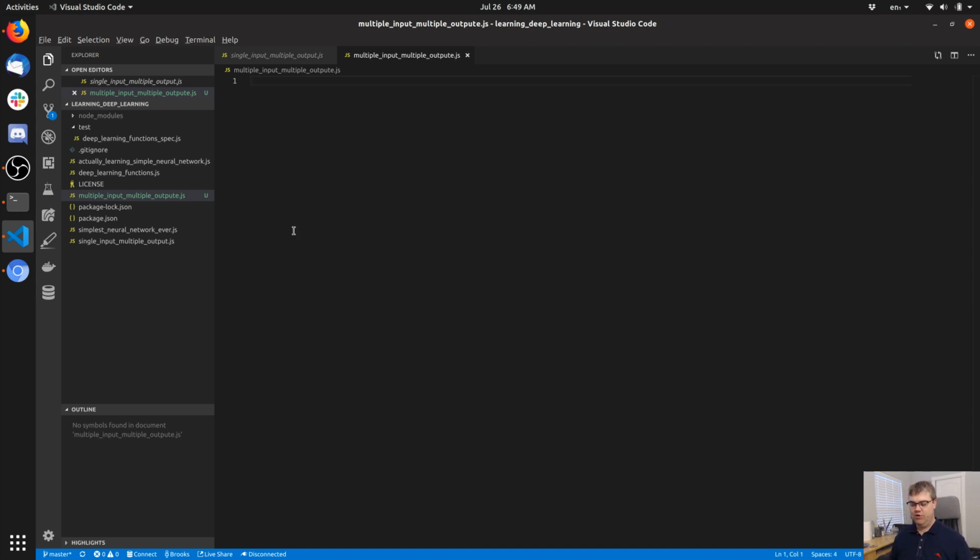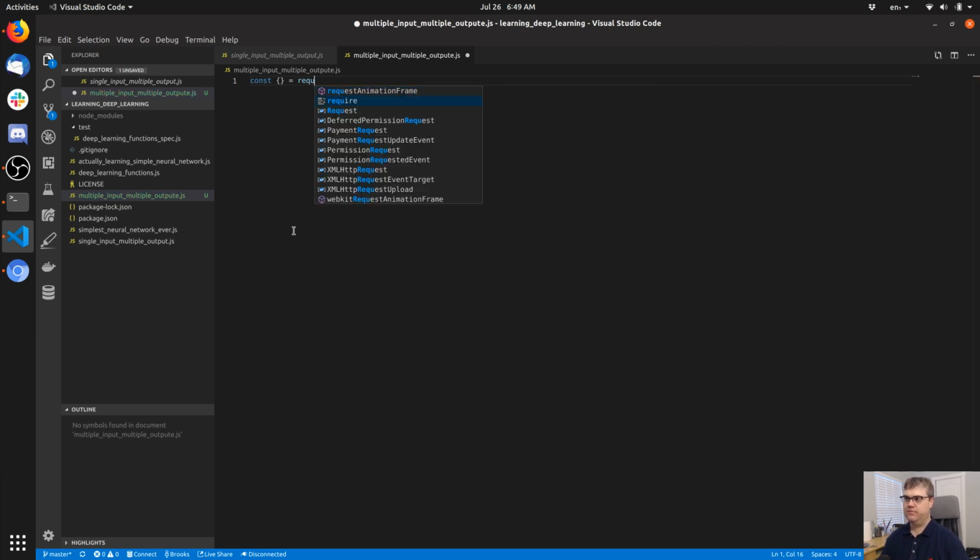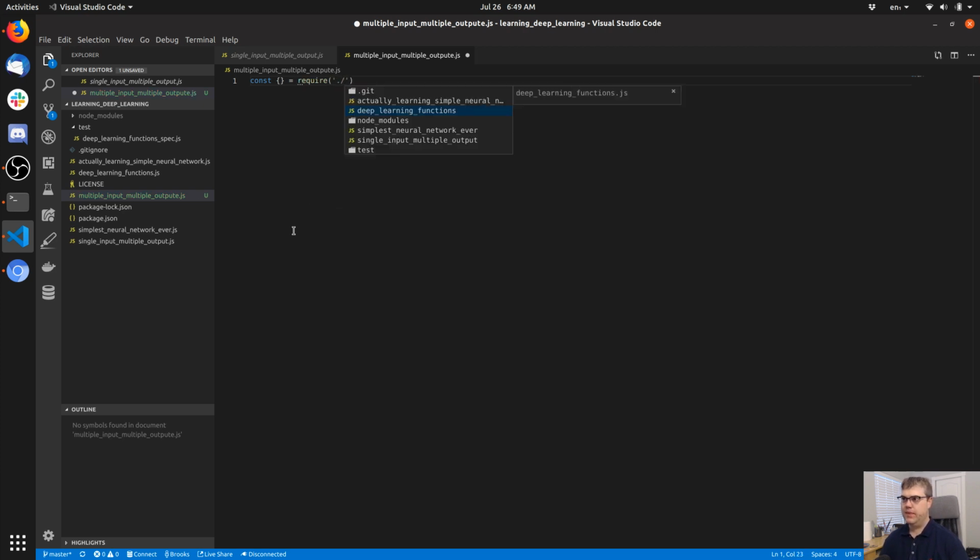But all right, so first thing we need to do is start bringing in these functions. So const equals require, and it's the deep learning functions.